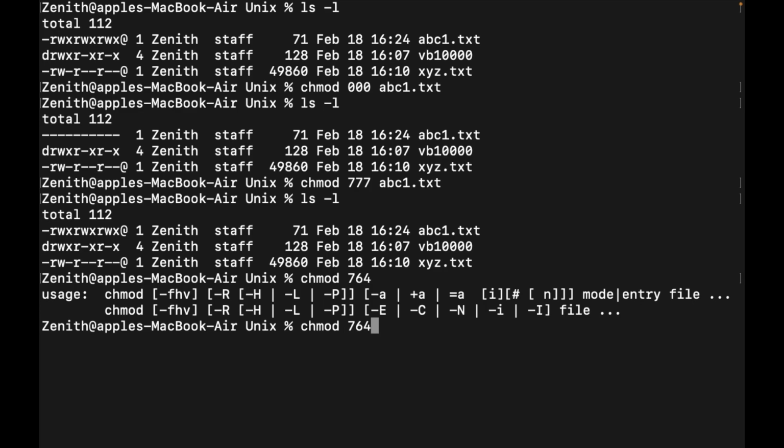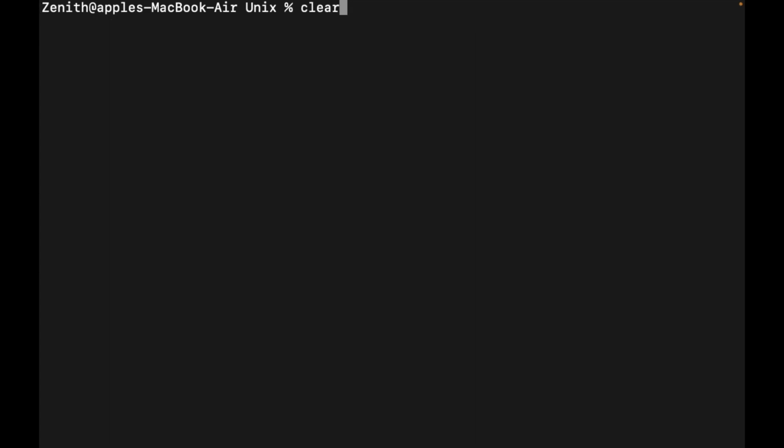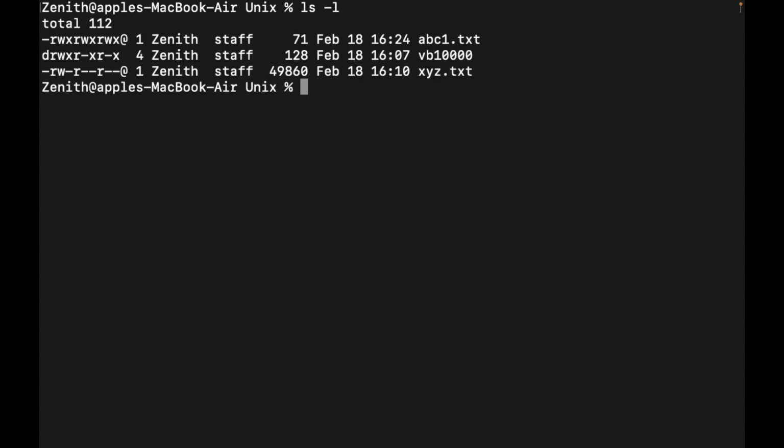Sorry, the file name is not given. Let me clear this screen again. chmod, then the name of the file. Let's try to do it in a proper way. Okay, then chmod, and the name of the file abc1.txt, it got executed, and then ls -l.